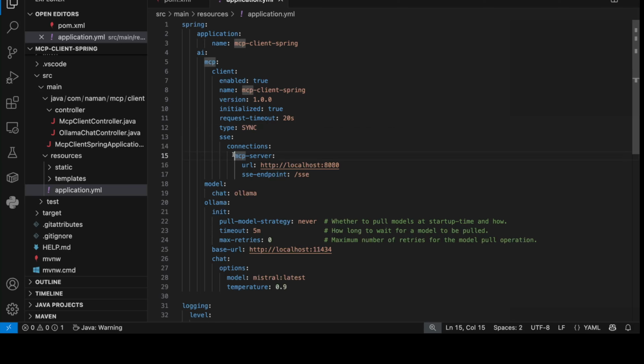In this case, I only have one server. So this is the URL and SSE endpoint for the server that I have created, but you can have multiple servers, and for each server, the application will create one MCP client. Since I have added only one MCP server, one MCP client will be created by default.